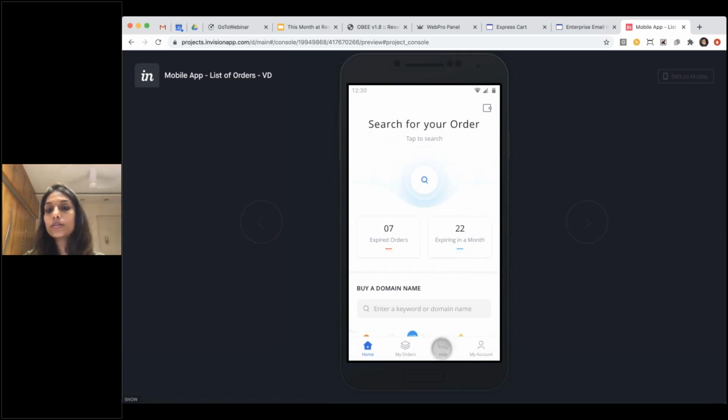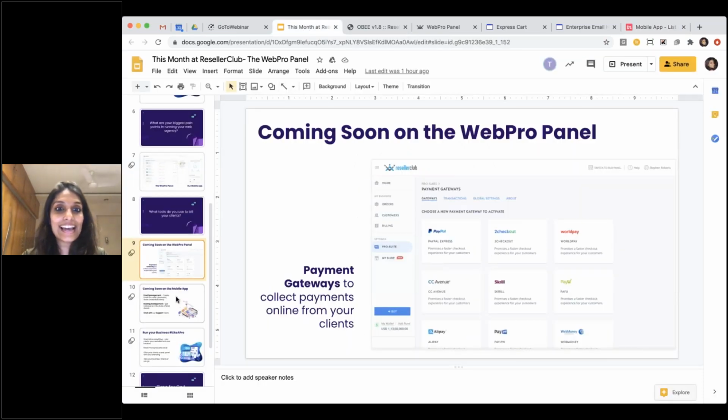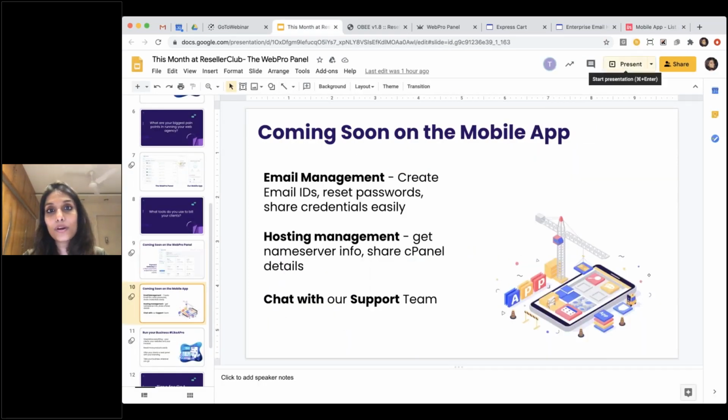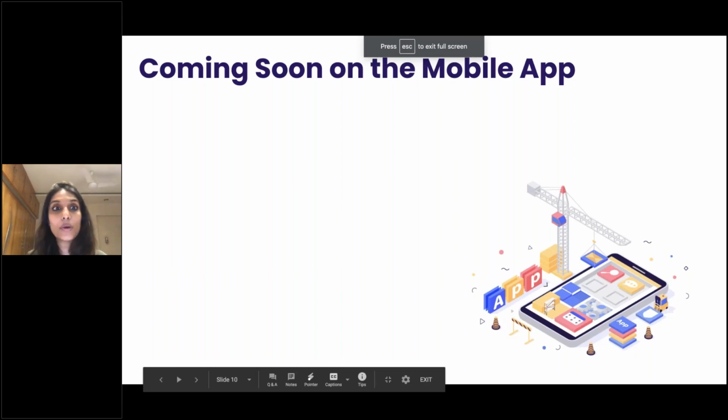And you can also always reach us. We have our details mentioned here in case you need to call us. And very soon we'll also have a chat option. So if you haven't already downloaded our mobile app, please do so. It's available on the Apple App Store as well as on the Android Play Store. And we have a lot more coming up on the mobile app as well.